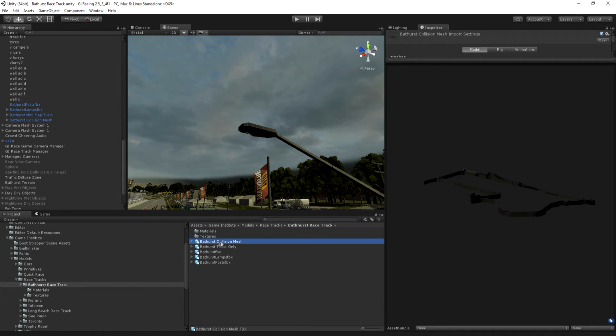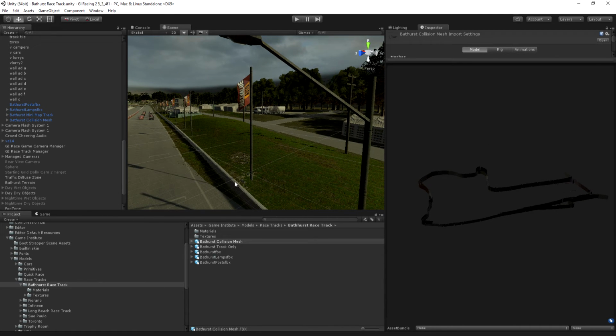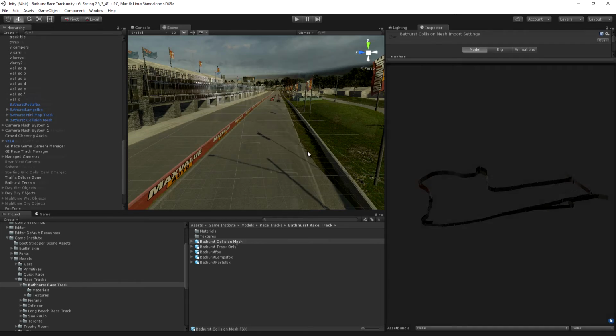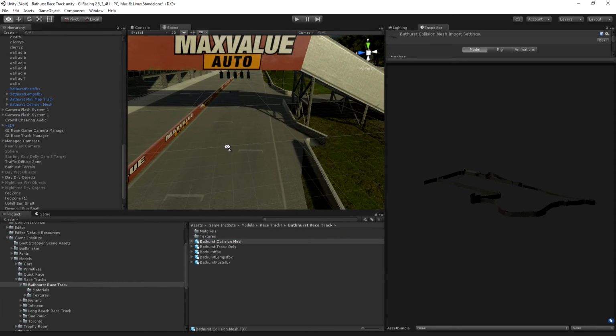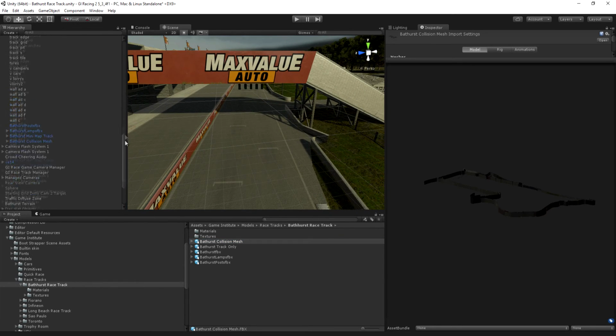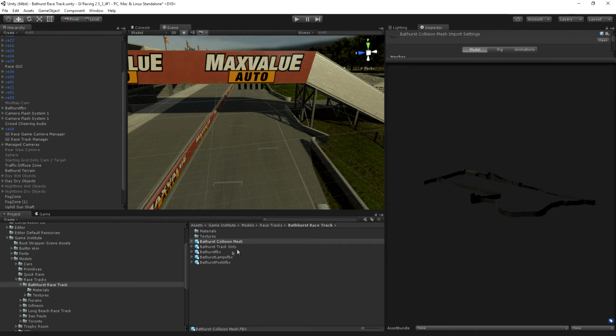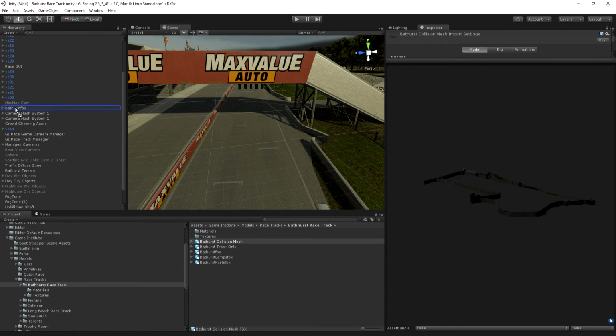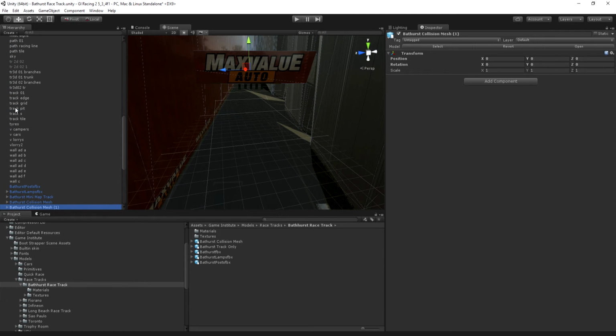If we select the Bathurst collision mesh, it looks like a really weird shaped mesh, right? But what it is is a mesh that has all of the side barriers that surround the track extruded high up into the air and everything else deleted. So the best thing is if I just show you how this works. I will drag my Bathurst collision mesh into the scene, and I will make it a child of just the main Bathurst mesh.